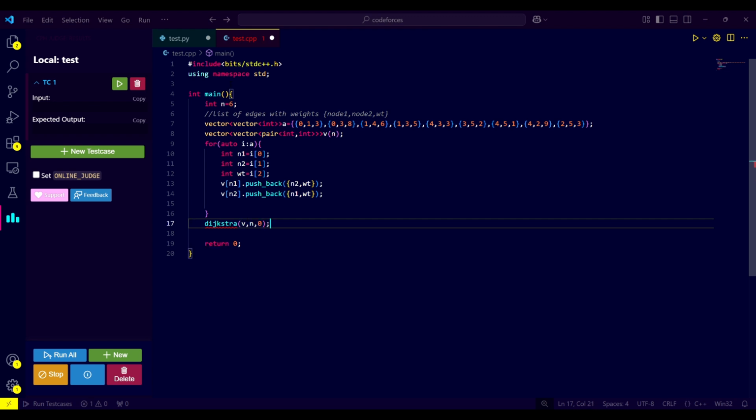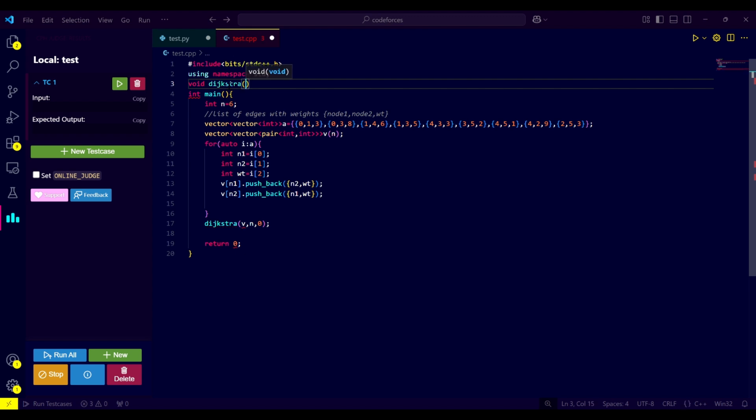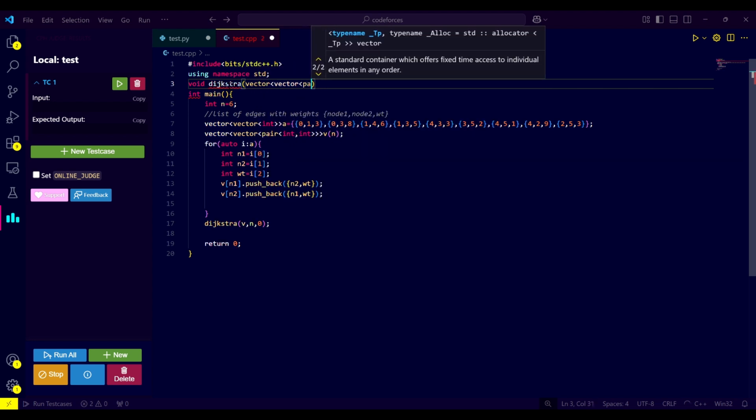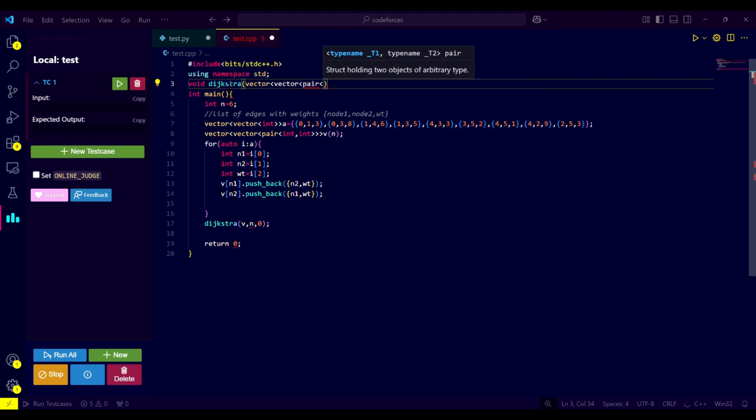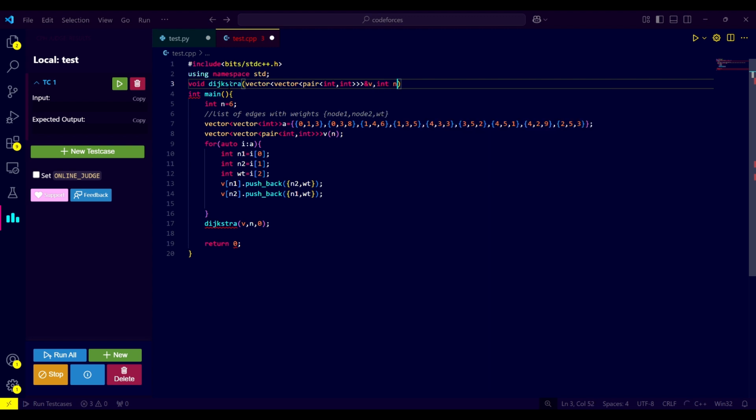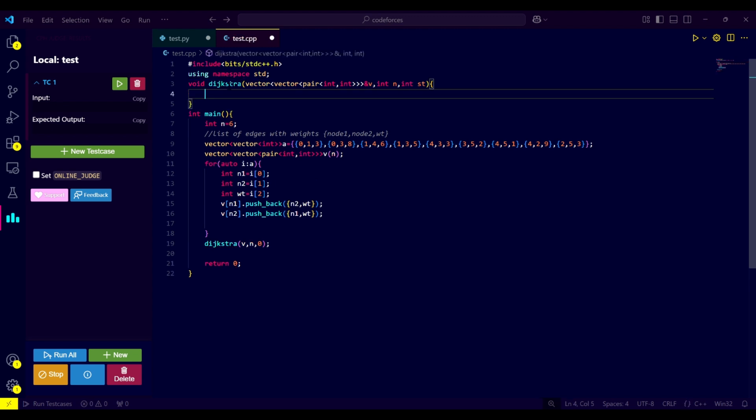for now. So now let's write the Dijkstra function. I will be making a void type of function because I'm not returning anything. I will be just printing the distance array there and then. Okay, so the parameters will be the adjacency list of pairs, the number of nodes, that is n, and the starting node, let's name it as st. Fine. So we have defined all the parameters.